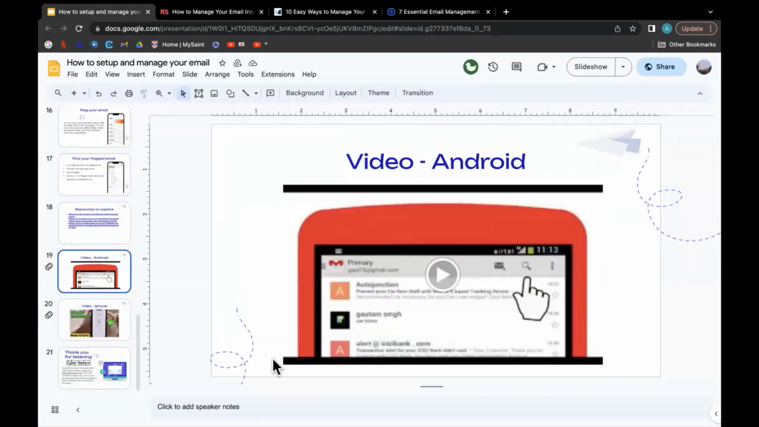So now we're going to watch a video together for the portion of the live demonstration part of the presentation, and this one is going to be for Android devices.